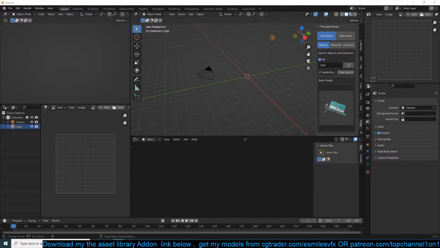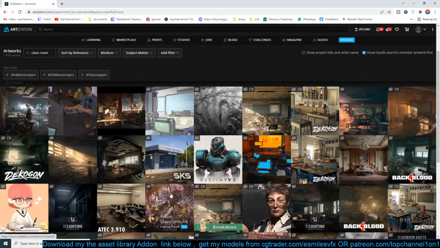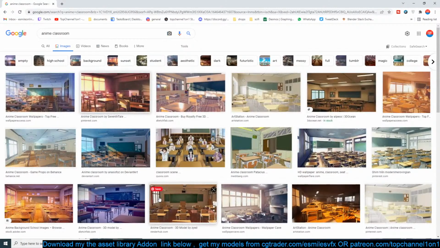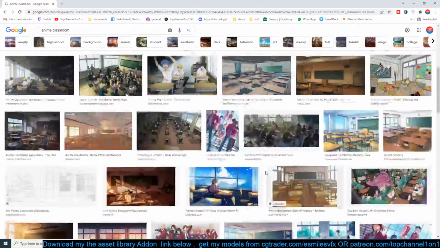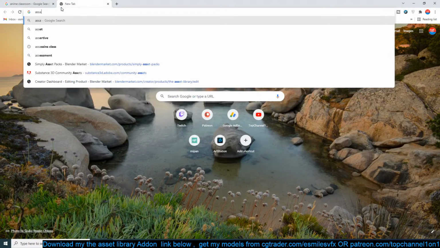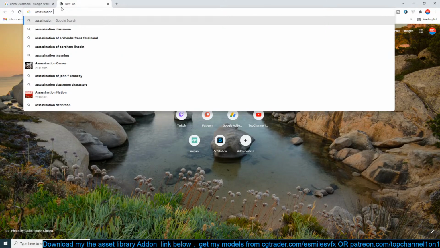So today we're going to be doing some anime style modeling, and let's just dive into it. I have a few reference images from ArtStation and other places, some from Google. Let me see. I wanted to go for something like Assassination Classroom.